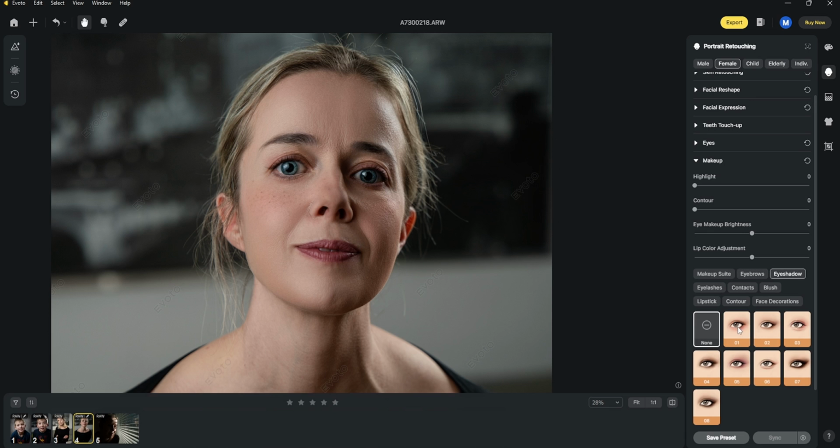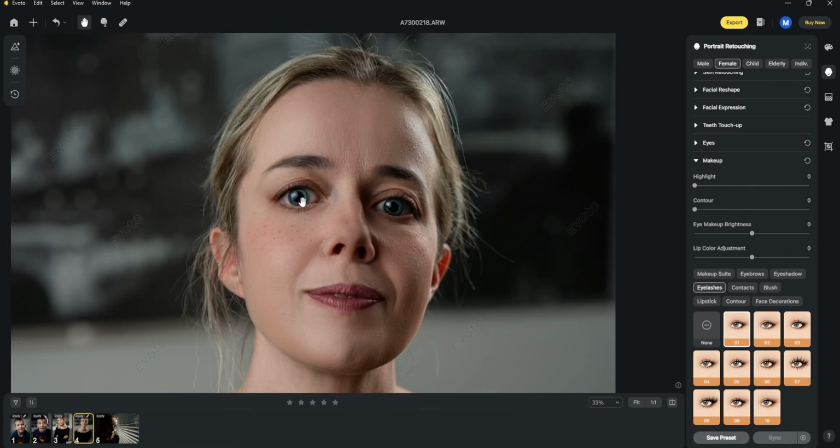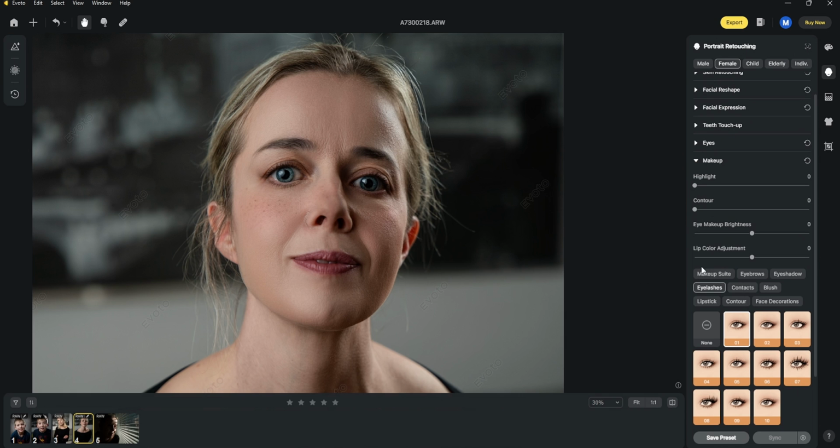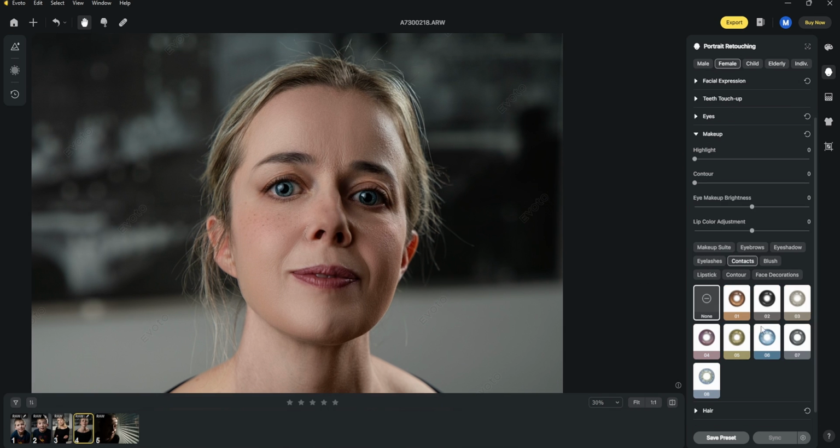I can change the eyeshadow, so I can make her wear more eyeshadow makeup. So this would be pushing it a little bit too far. Something like this would be nice. Eyelashes, so I can change the eyelashes. I can actually add eyelashes to her face. So I'm just going to choose, I don't know, this one. It looks quite natural. It doesn't look like it's been added artificially, which is really something that I find very useful. I can change the color of her eyes.